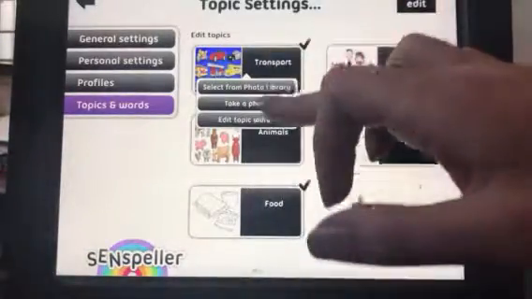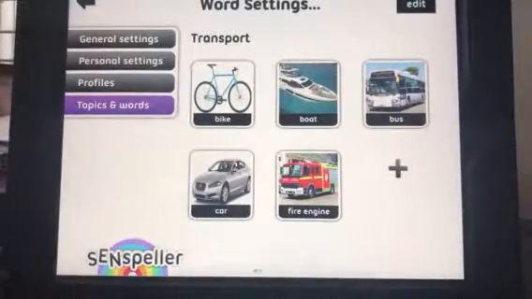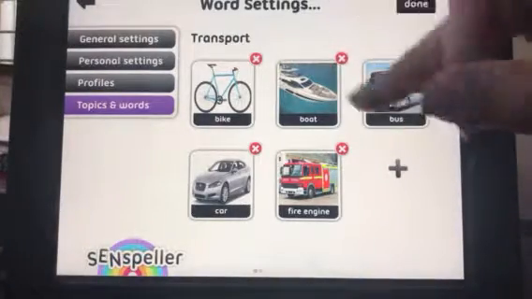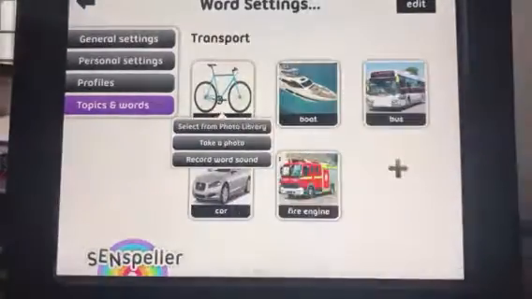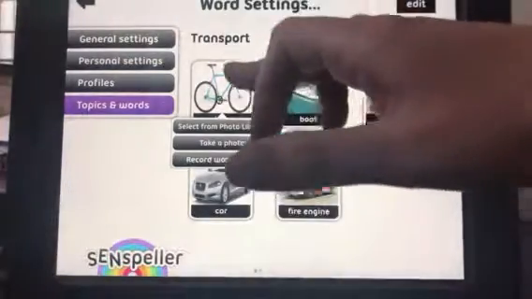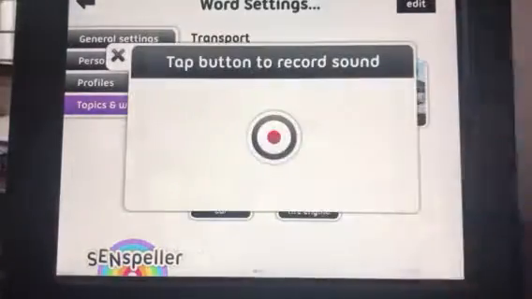So if we go under transport, for example, and edit topic words, you can see the list of words that are already here. You can add, you can edit, and like we did with the profiles, you can edit and delete. So let's just click on one. You can actually select a photo from the photo library the same way as we would do with the profile, so that you can actually take a picture of their own bike so it's more personal to them. If you're adding in a word that's not already pre-programmed in SENspeller, this button allows you to record the word so that you can add in as many words as you want to. So we'll just close that down.